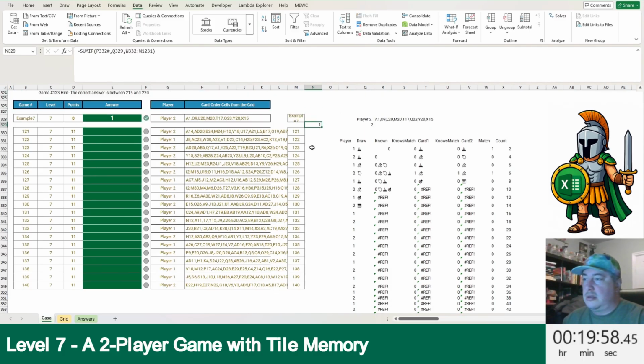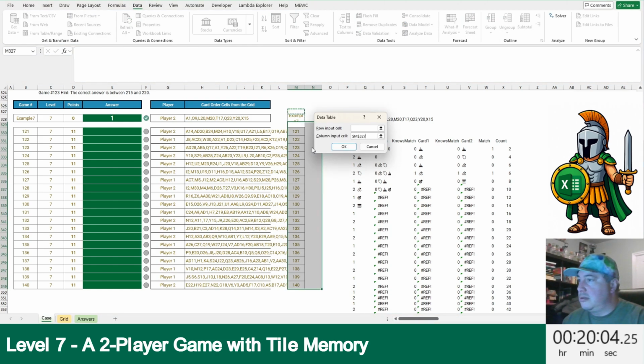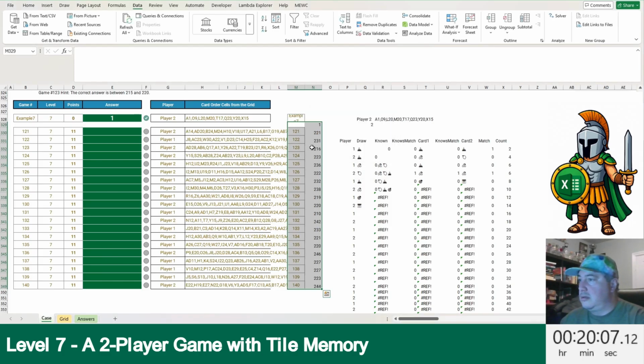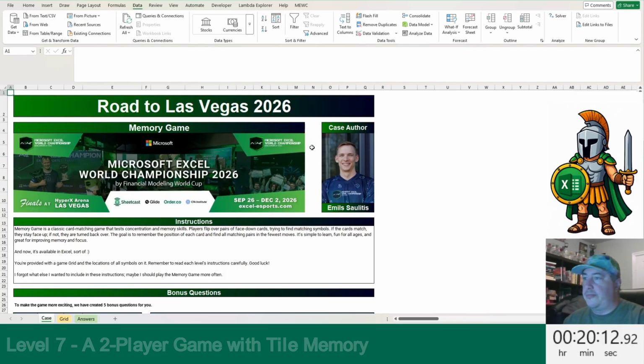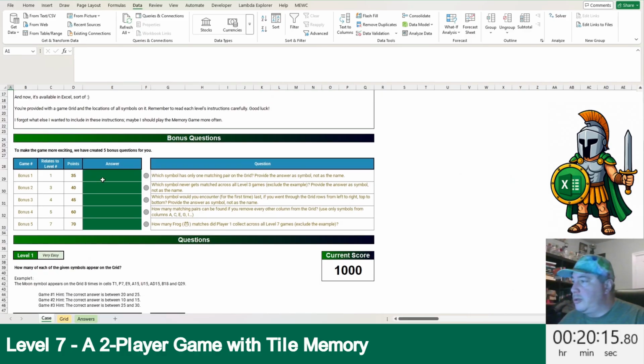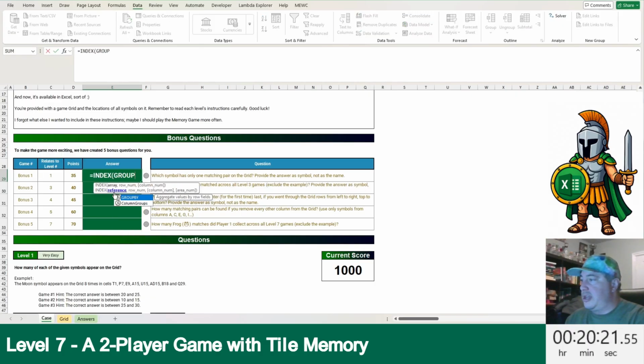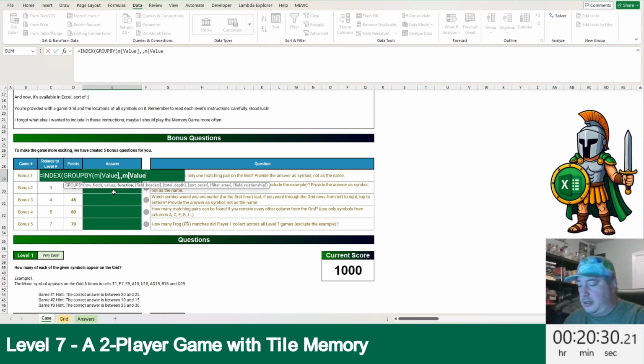So example matches, make it a data table. And check our answers. Okay, all good. Alright, bonuses. Which symbol only has one matching pair? So this will do a group by on all the values of the map. Count A, and we'll sort it low, small to big, and then take the first symbol.